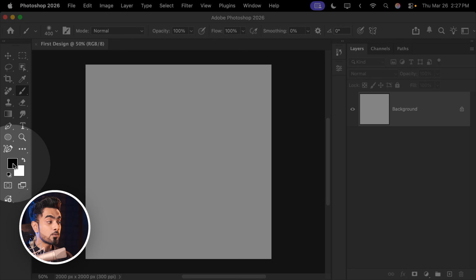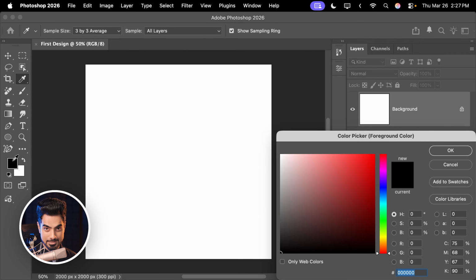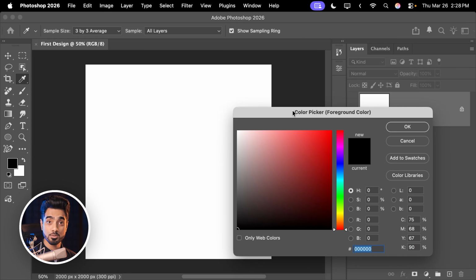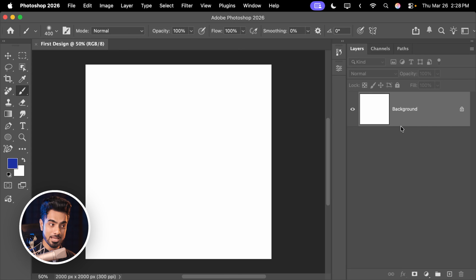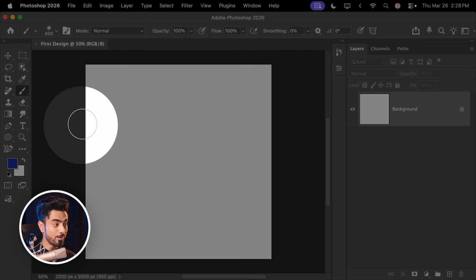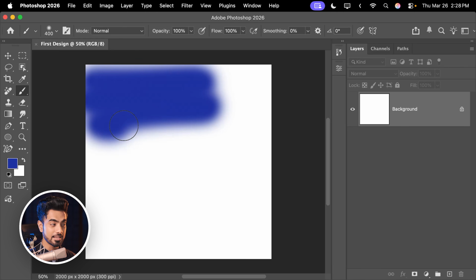Now, if you click once on one of these squares, it allows you to change the color to whatever you wish. I'm just going to pick a bluish color, maybe something like so, and hit OK. And then whatever color is on the foreground color, you paint with that. That color comes out once you paint with a brush.